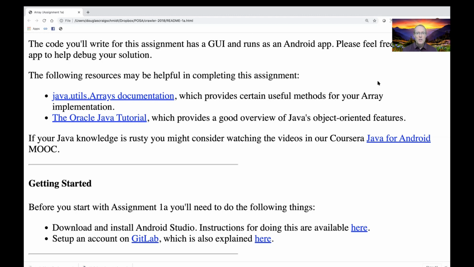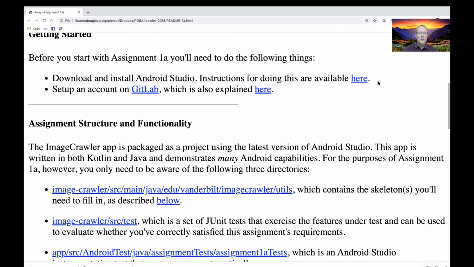The following resources may be helpful in completing this assignment: the Java util Arrays documentation, which provides certain useful methods for your array implementation, and the Java Oracle tutorial, which provides a good overview of Java's object-oriented features. If your knowledge of Java is somewhat rusty, you might consider watching the videos in our Coursera Java for Android MOOC. Before you get started with Assignment 1A, you'll need to do the following things.